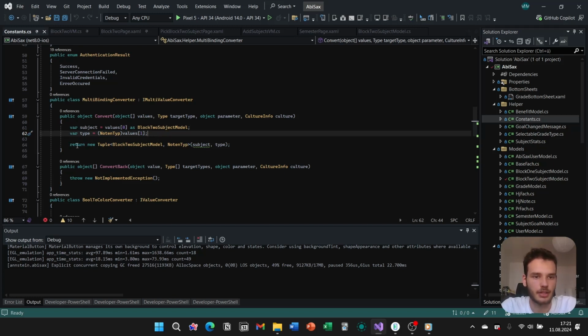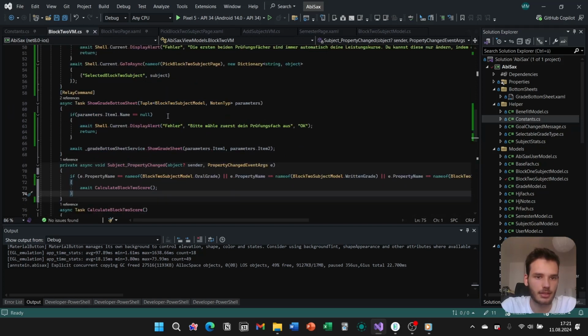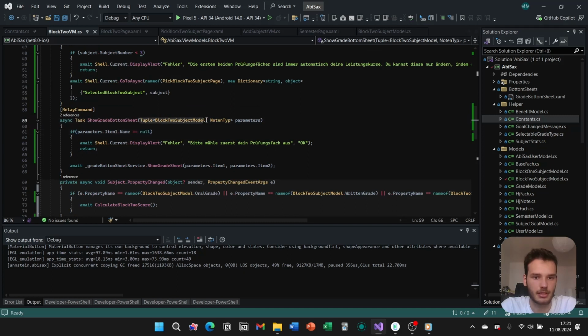Then I'm going to return this tuple as a block subject model and this enum with the values we just got from here. And now I'm going to show you the command which I created. It's quite simple. As a parameter, it takes this tuple and then it does something with it. I'm going to show you that in a second.